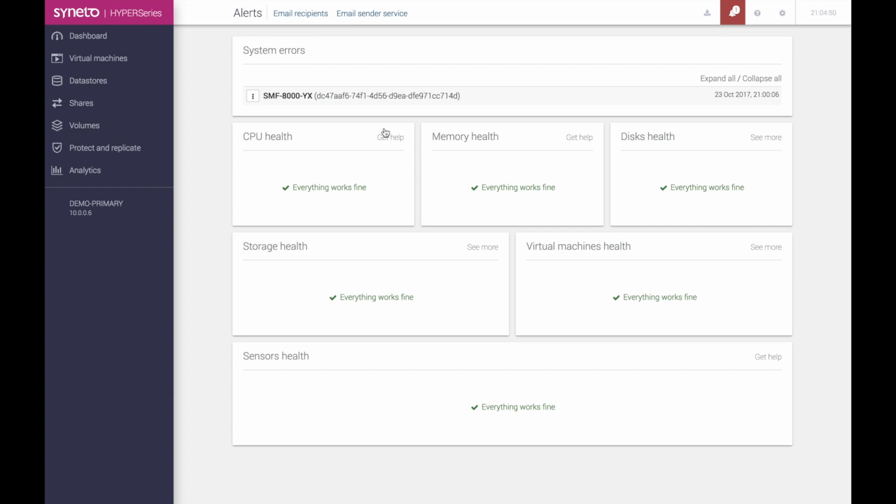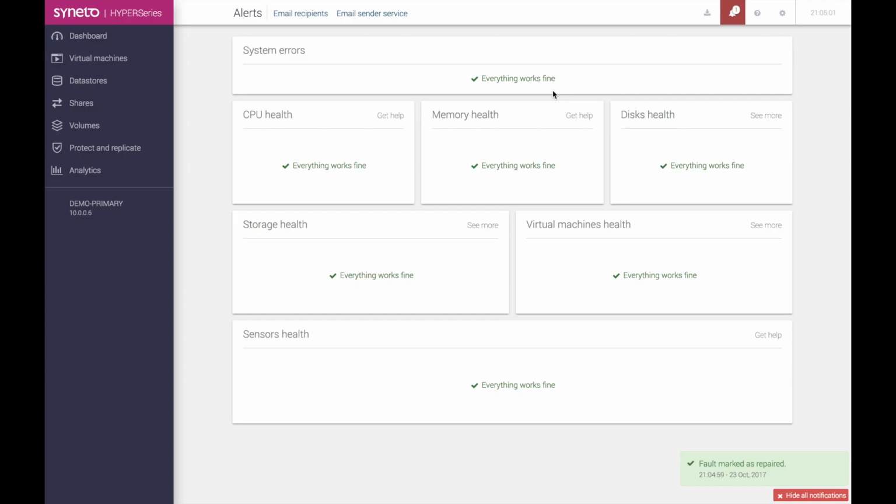1 alert has been raised for demo purposes under system errors. Normally I would investigate it, but for now let's just mark it as repaired. 1 click. We can see that the alerts counter is now reset back to 0 and the red color is gone. Everything seems to work just fine.